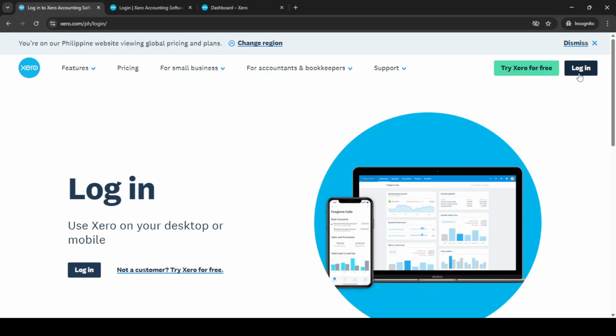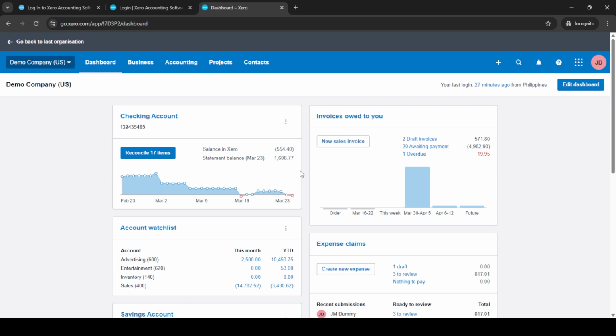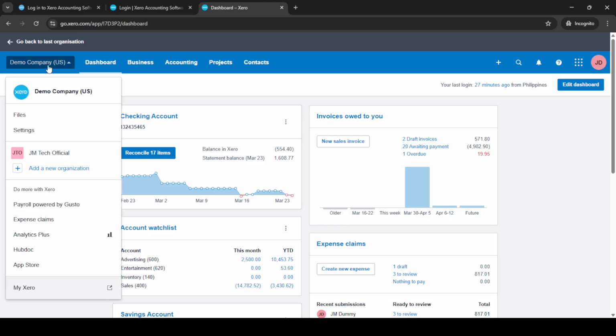Head over to the Xero login page using your preferred web browser. Once you're there, it's time to enter your email and password. Remember, it's crucial to ensure your credentials are correct to avoid any login complications. Once you've entered your details, go ahead and click on the Login button to proceed. After successfully logging in, you'll be directed to your dashboard. Take a moment to familiarize yourself with this space if you're not already comfortable navigating it.